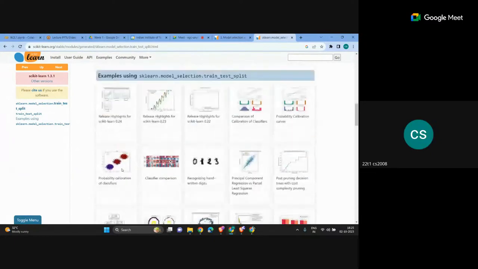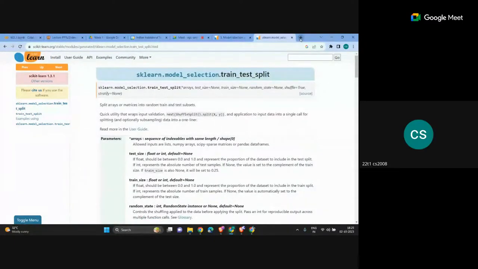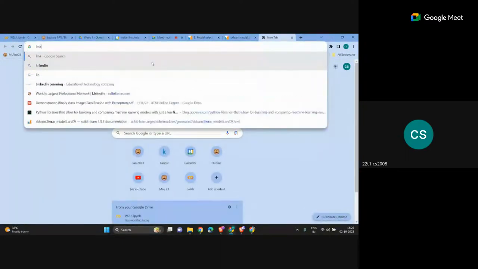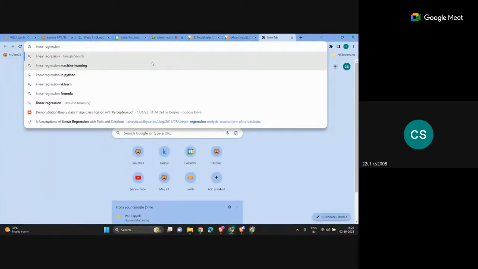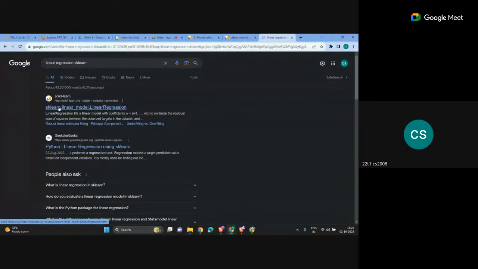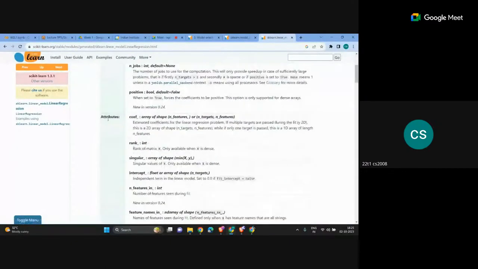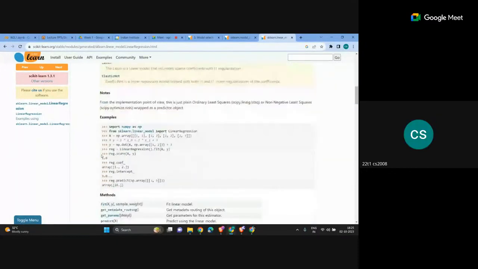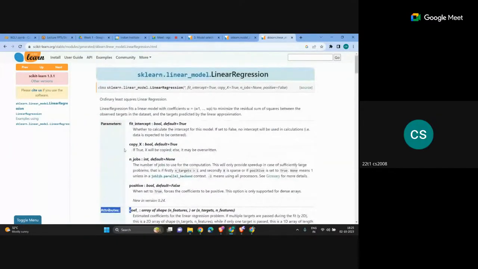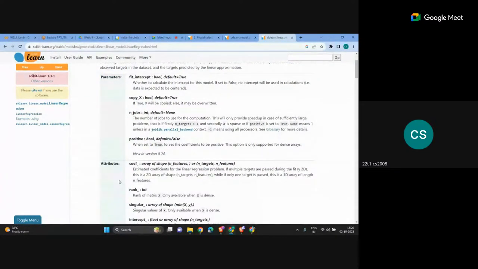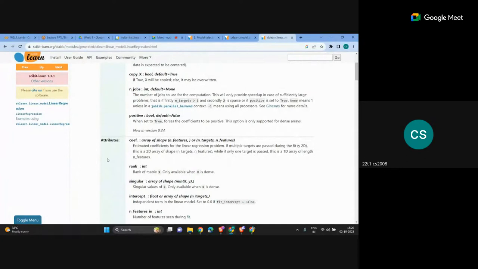And one more thing you will see. Maybe in models, if I go to linear regression, then you will see attributes. So these parameters are something we set while doing the fit. Like before fitting, we set this thing, like a manual task. Attributes are the things which will come out of the model.